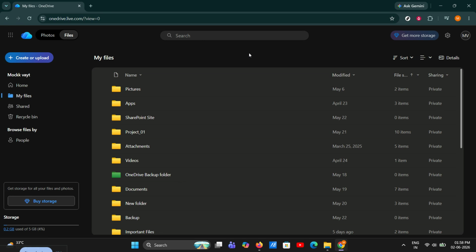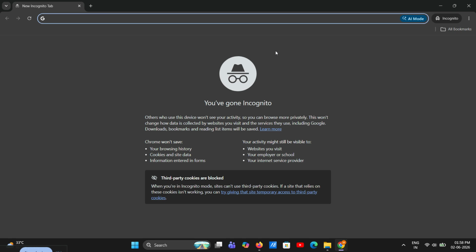Another useful fix is to open the link in a private window. Sometimes browser cookies, cached data, or saved login sessions can cause OneDrive links to fail even when the file is still there. If you're using Chrome, press Ctrl+Shift+N to open an incognito window. Then paste the OneDrive link into that window and try opening it again. If prompted, sign in with the correct account. This helps you test whether the issue is related to your browser session rather than the file itself.